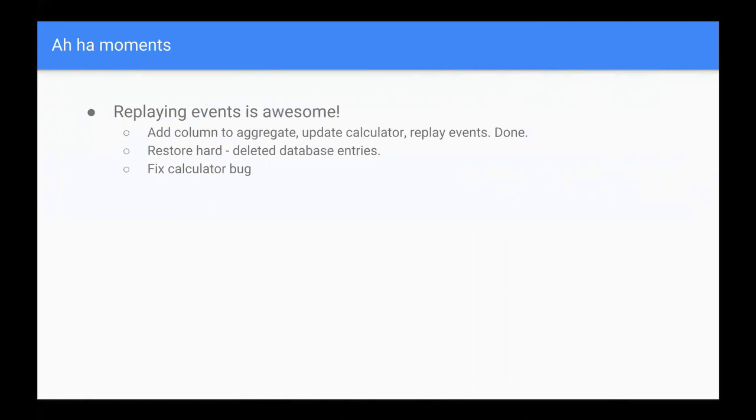And so to add a column, it's been fantastic. To restore hard deleted database entries, as I mentioned, it's been great. And we run into a lot of small calculator bugs. And it's nice when the data that you display to the user is not right, you can just fix the calculator, replay all the events, and the data is back into good shape.